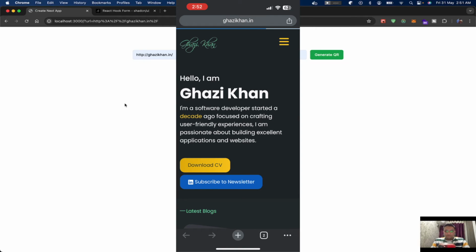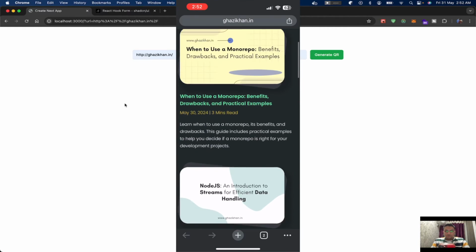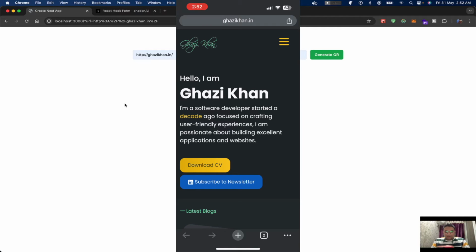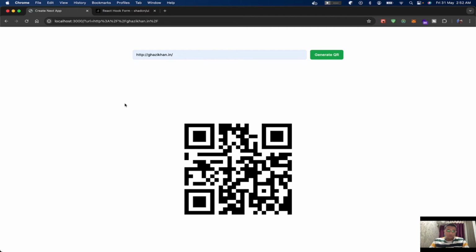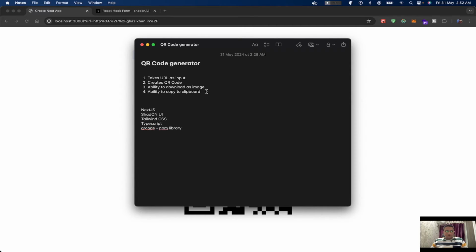See, I'm able to get to my website, and that was the URL which we have shared in this QR code. So that is it. Now, what we have achieved: we have added input, and we are able to generate the QR code. Now we want to add an option of downloading this image and copying the image. So let's first work on the download part, and then we will work on copy to clipboard.